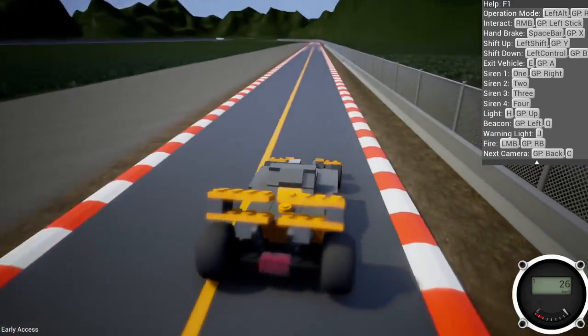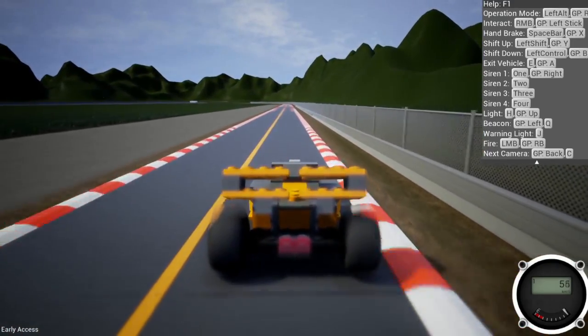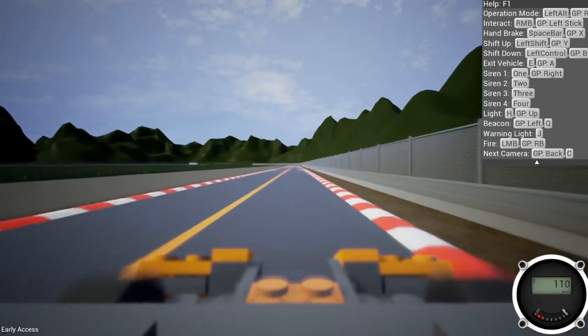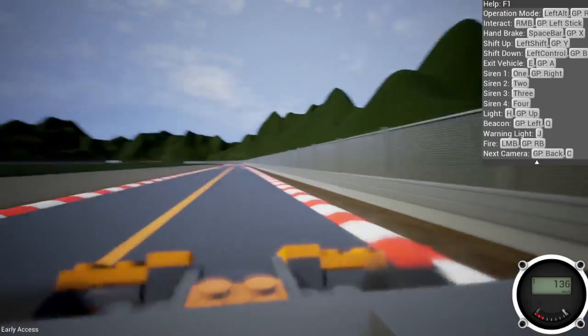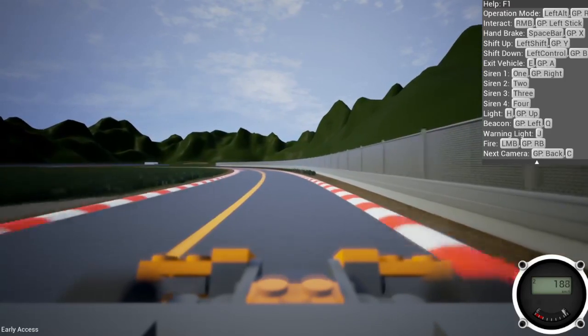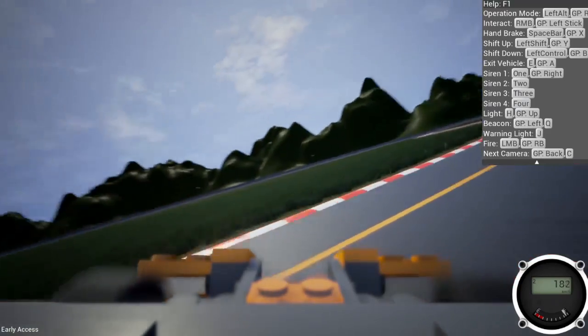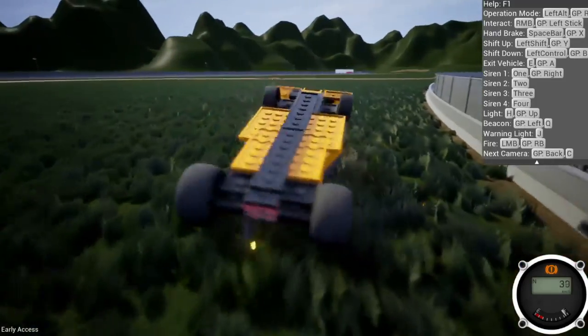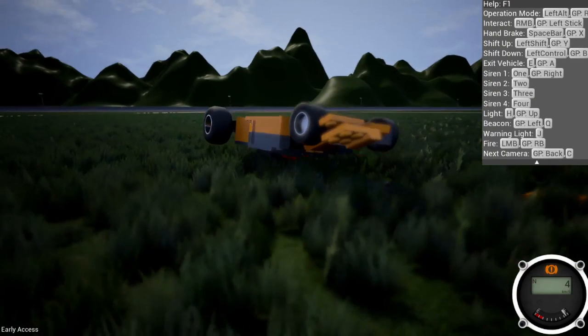Did I just lose a piece? I did. That's very unfortunate. Alright, let's go. Let's see how fast we can do this. Alright, don't turn, because you're gonna bump. Slow down. No! What?! No! That happened out of nowhere.